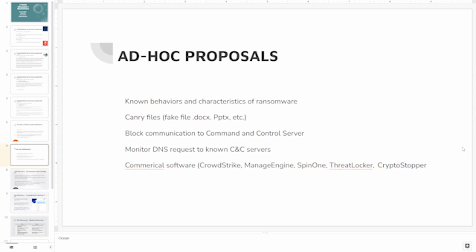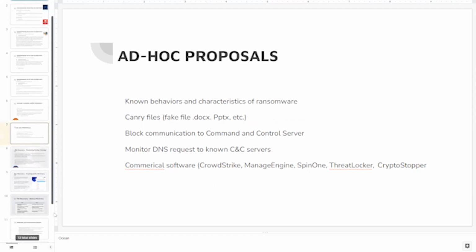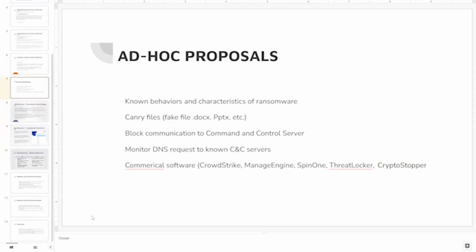So with the ad hoc proposal, the author suggests looking for the behavior characteristic of ransomware, and employing a honeypot file or canary file, like a fake file, just to see if there's any activity running on the system. If there's ransomware on the system, it'll write to these fake files, and you know the system is infected.